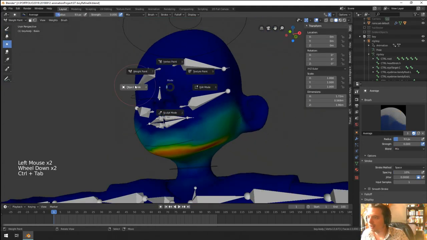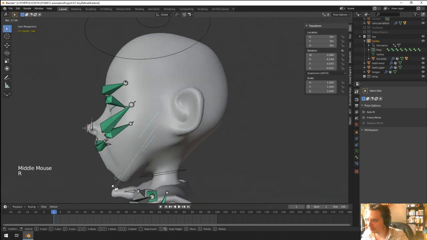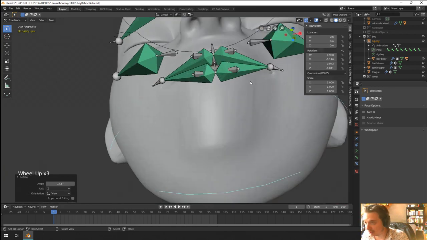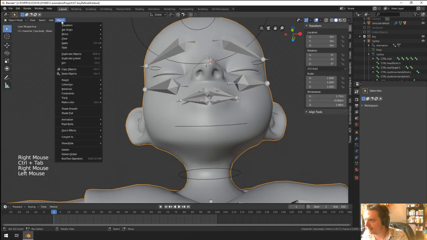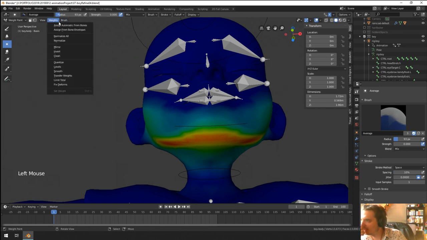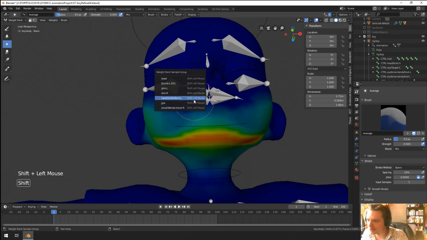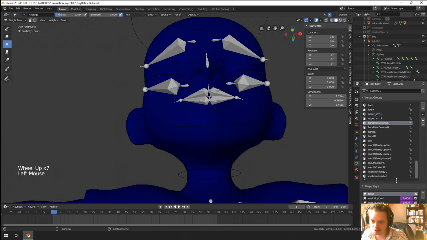And then if we go into pose mode, we can see it's kind of heavy, but once we put in the lips, that should be fine. So let's see. In our weight paints, can we? Yeah. So what we want to try here is actually go into our shape keys.